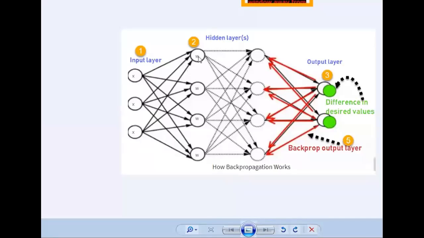Once you calculate the sum, you need to calculate the output finally. Output is nothing but the combination of that is squashing function. We have to apply squashing function here. Squashing function is nothing but this thing.